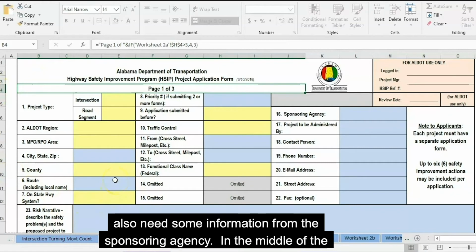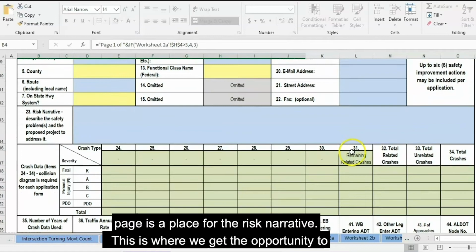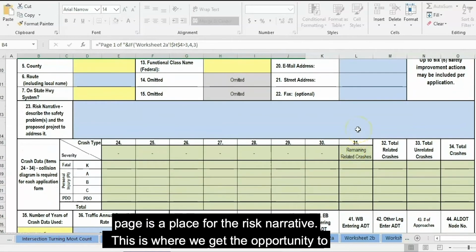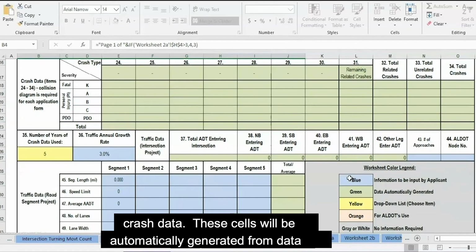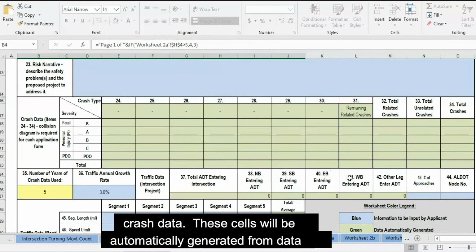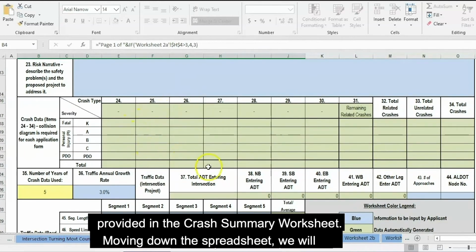On worksheet 1, we will input all the required information for our intersection or road segment. We will also need some information from the sponsoring agency. In the middle of the page is a place for the risk narrative. This is where we get the opportunity to provide an explanation of the safety issue. As we scroll down, we will see the crash data. These cells will be automatically generated from data provided in the crash summary worksheet.